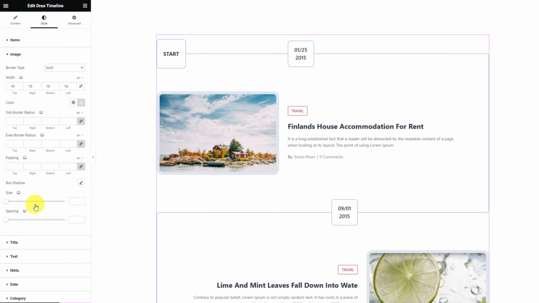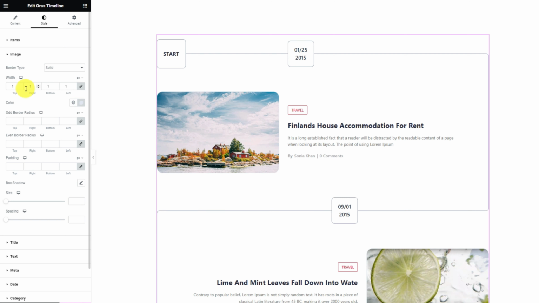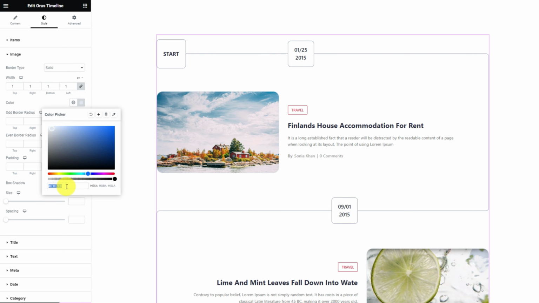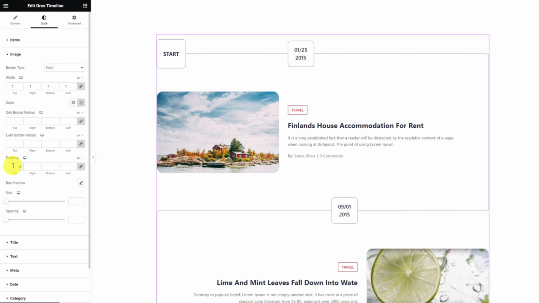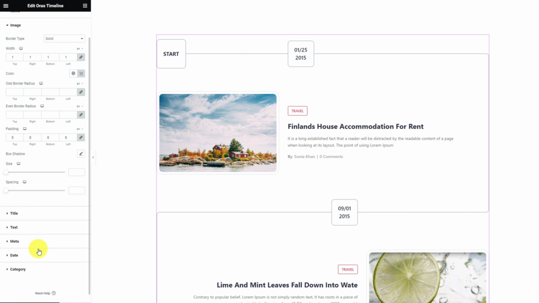Then get inside the image section. By default, there's already a border added around the images. Let's customize the border width by reducing the value and then applying a very light border color. Add some padding to show the images inside the border. There are more options here, so check them out later.